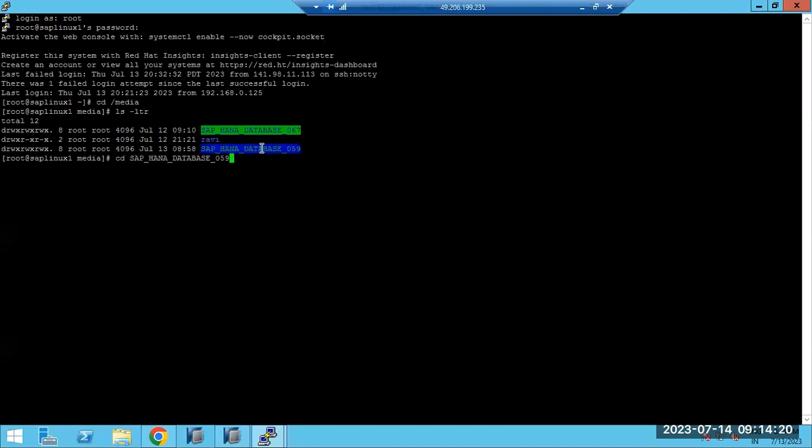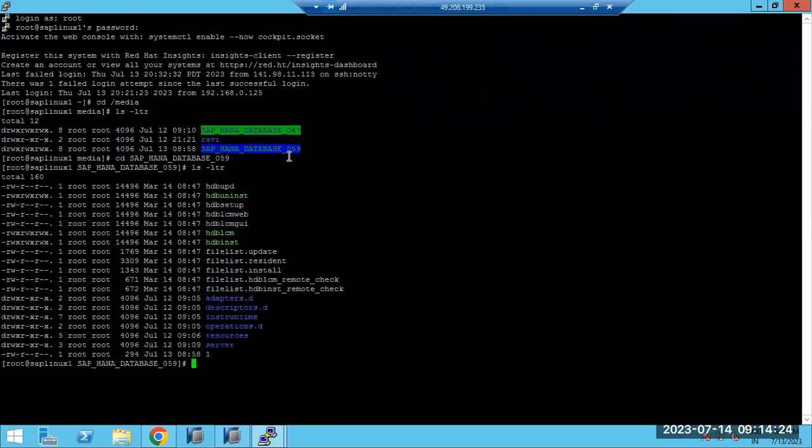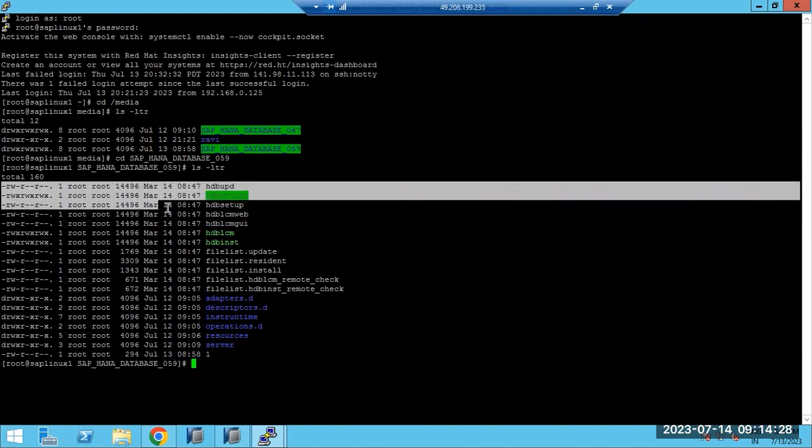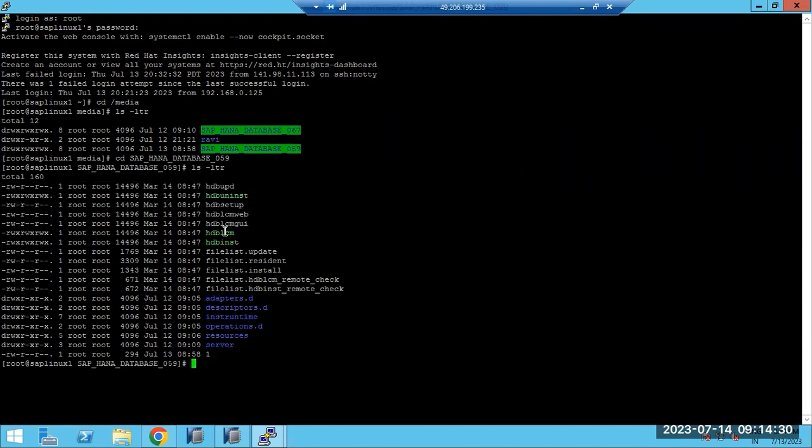So in the HANA database folder 059, run ls -ltr, right? Then we have the HDB LCM tools there. Every database software installation has tools like HDB LCM, GUI, and web. For uninstallation, and for update, which is UPD. If you want to uninstall, you can do the uninstall. If you want to update, you can update.